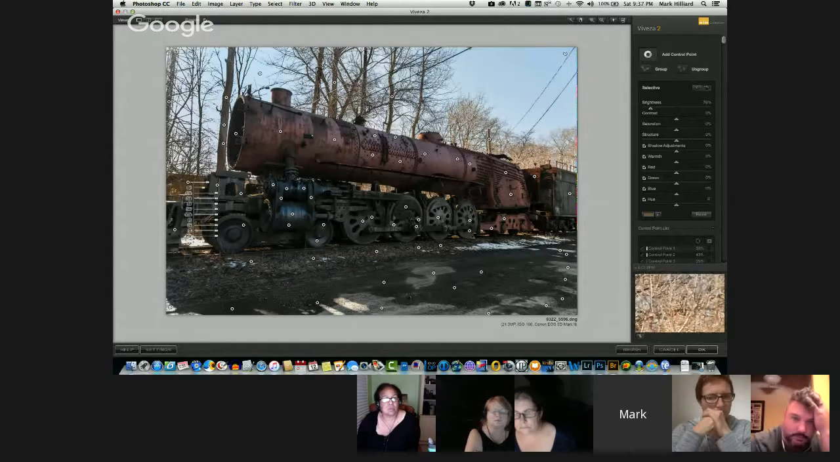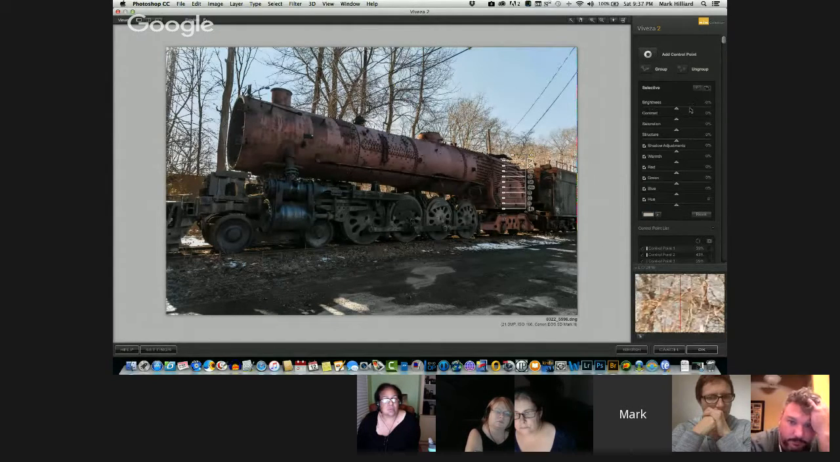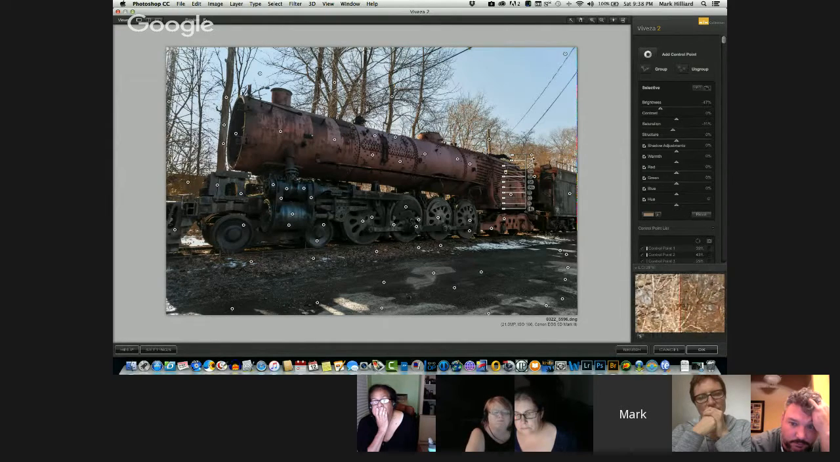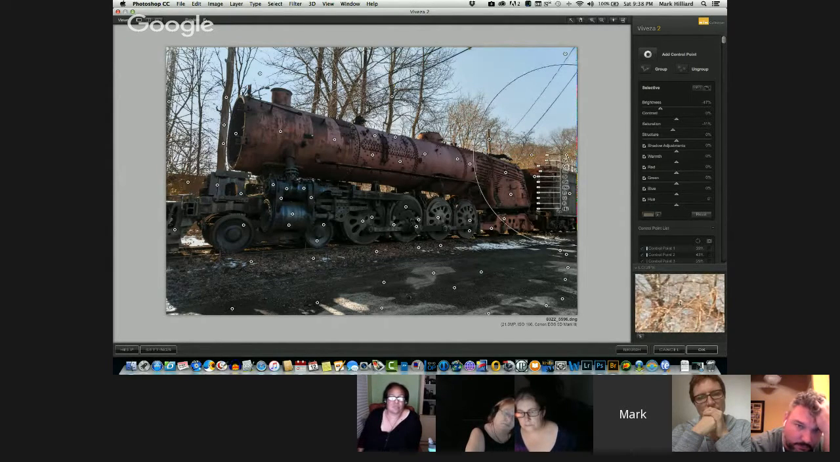Those are so far away. Let's look at those. Let's put a control point on there. Let's take some saturation away from that. You got to be careful because it becomes more of a blur than a tree. A little bit of this goes a real long way. There.